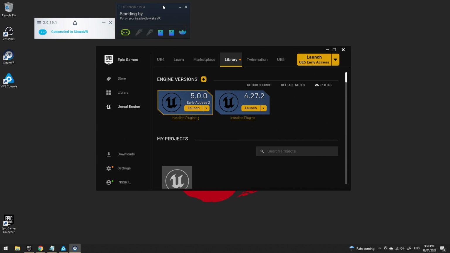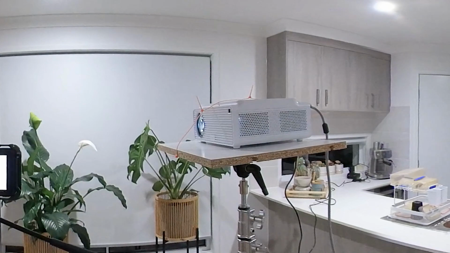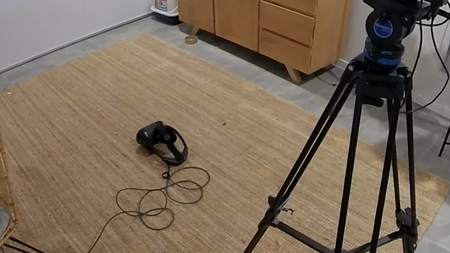So I'm going to do a bit more practical of an example this time round. What we're doing is using a projector and the HTC Vive Tracker to do it instead.